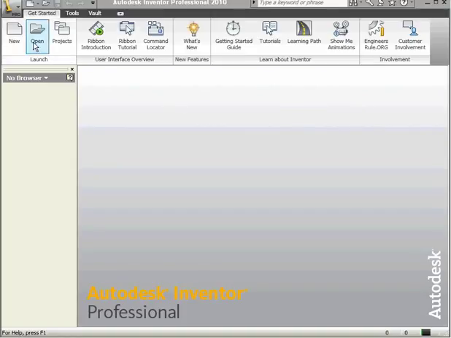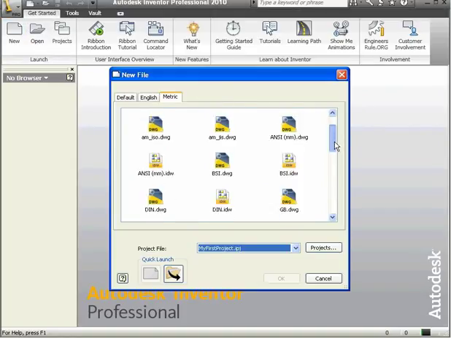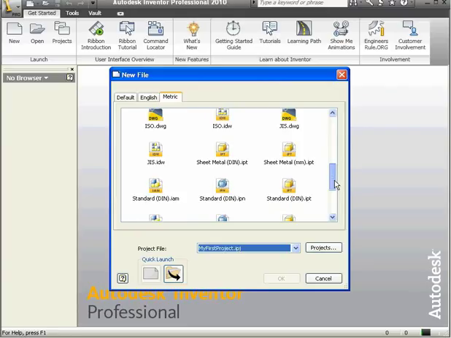Welcome to our tutorial about the Contour Flange tool. Let's start by creating a new file.